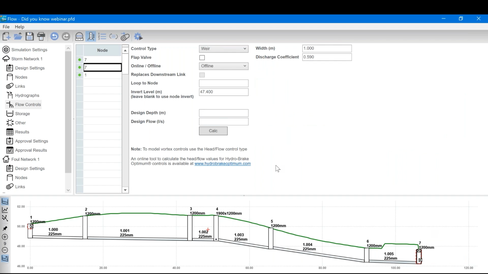So here we've got a weir. We've used this as an offline control, so we're just showing you can use online and offline control types. Again, you put in your width and your discharge coefficient, and then you're able to have your second control on your outfall. And then the last control that we've got is our orifice plates on our car park at the top end of our run. Again, we've used our orifice plate calculator and our calculate button here to do all those calculations for us.